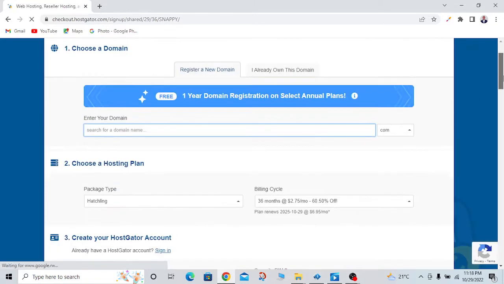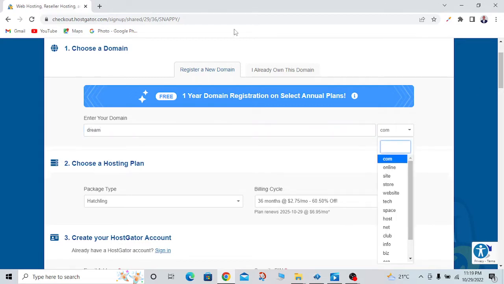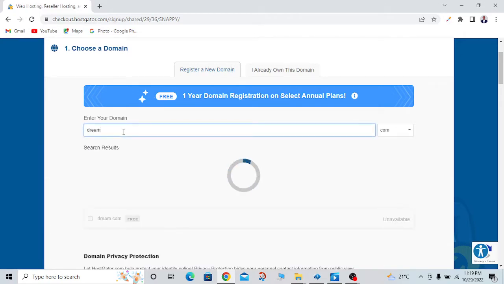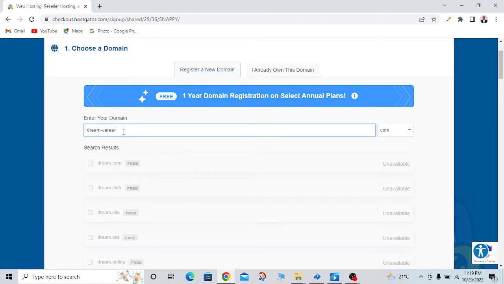Now, the first thing you have to do is check whether your domain name is available. For those of you who don't know, a domain name is simply the name of your website. For example, the domain name for Google is google.com. The domain name for Facebook is facebook.com. My domain name, I want to call it dream.careers. Dream career.